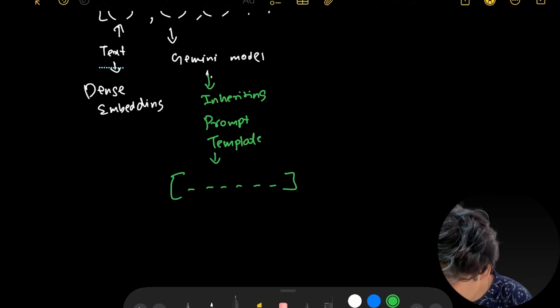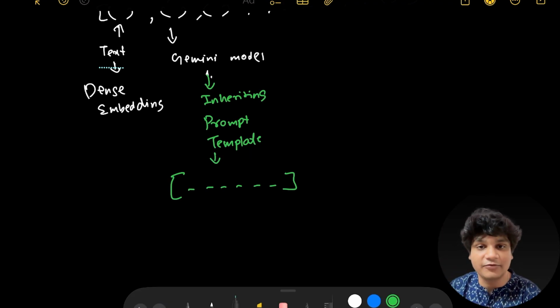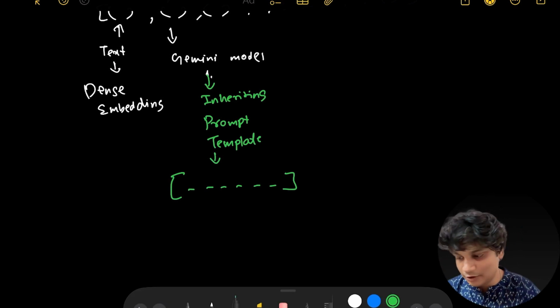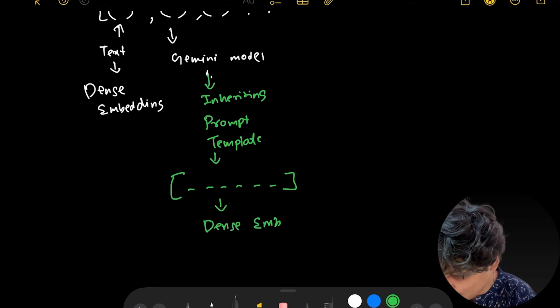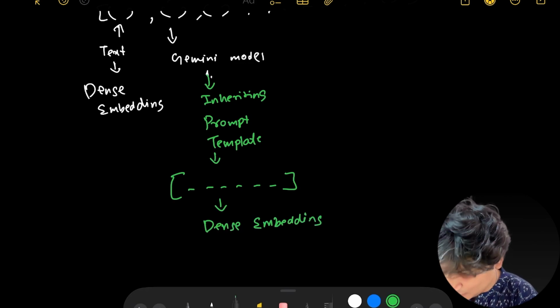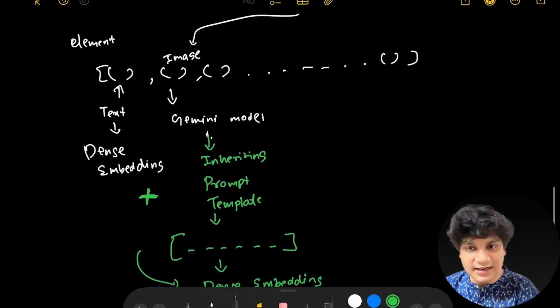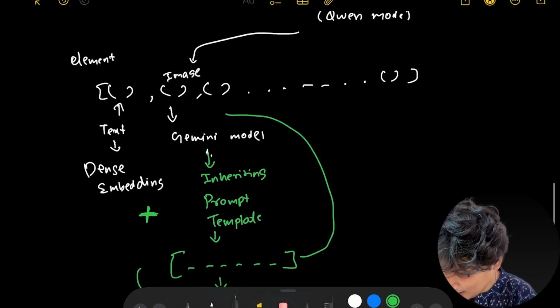Okay, now once this is actually converted into the list of, let's say, text in a story format, then I will do the dense embedding. I hope you are getting it, right? So this is the previous one. This dense embedding is actually added with this dense embedding. Then similarly, I go to this one.